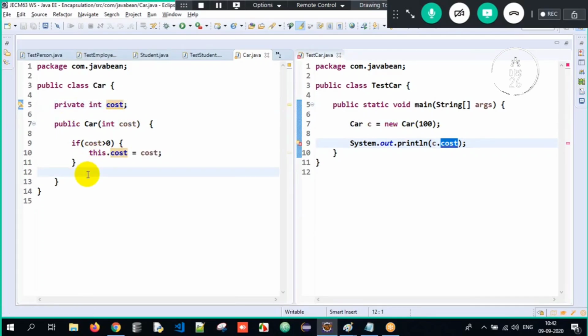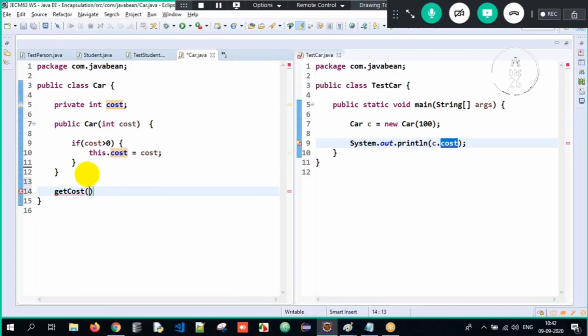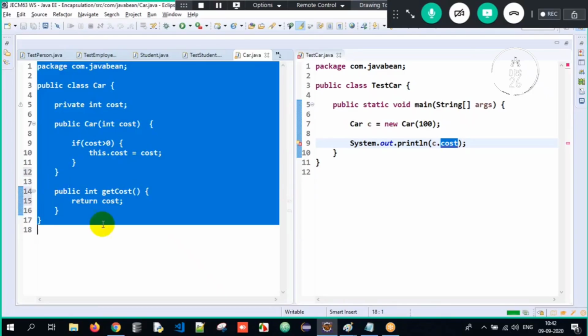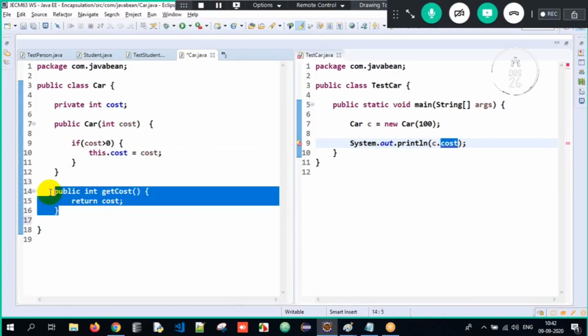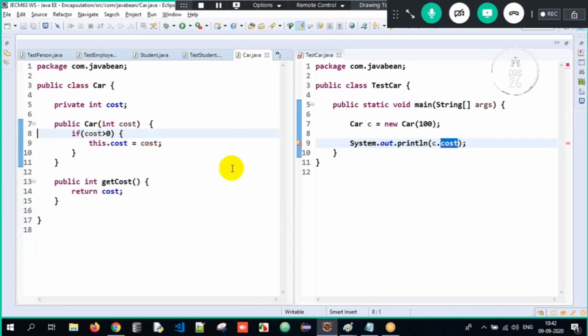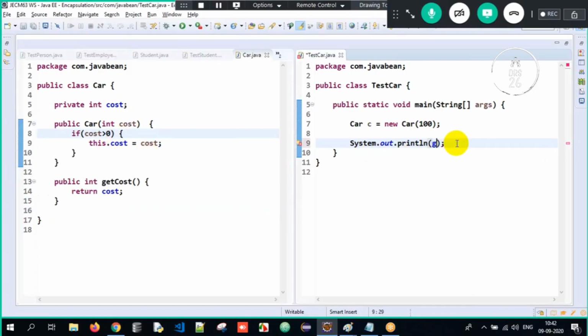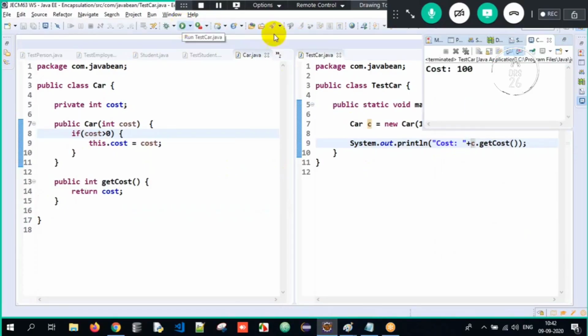So I should mandatorily have one getter method. Correct? I should definitely have one getter method. getCost, and it has to return the cost. Return cost here. The return type is int, and the access specifier is public. We know how to create a getter method. I've just created one getter method. That's it. Got the clarity? So here I have to write it as c.getCost(). Now when I execute it over here, cost is 100.